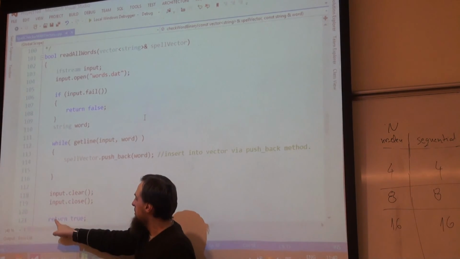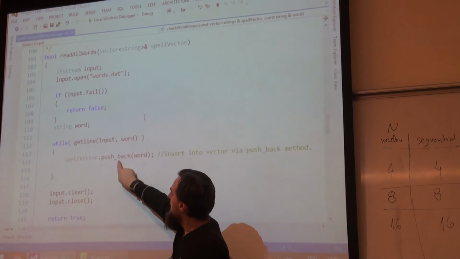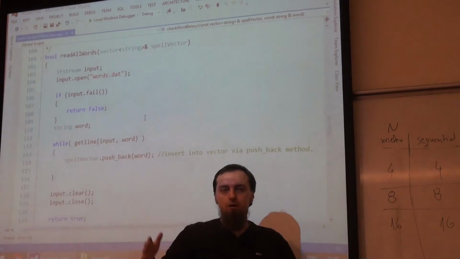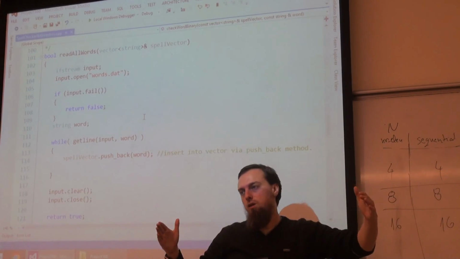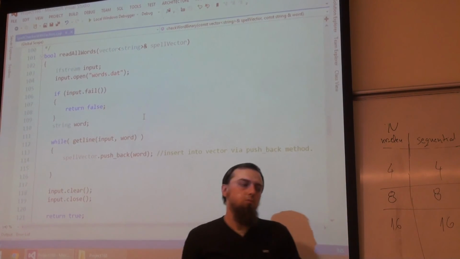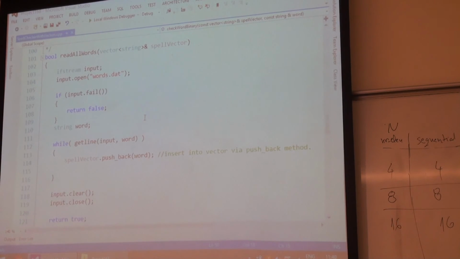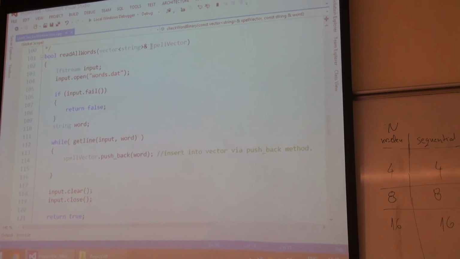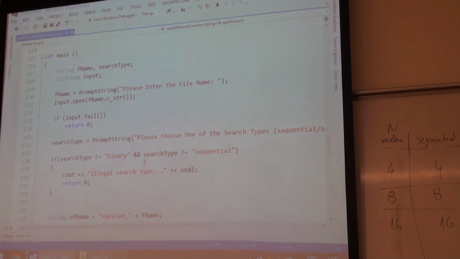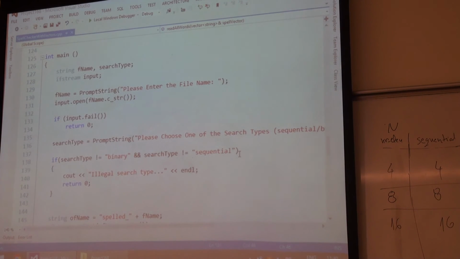Input clear, input close, and if everything is okay, when this while loop is finished, we have the spelled vector filled up with words of the English language, and then finally we return true, meaning that everything was successful. We have the desired data in the spell vector. So let's go with the main function now.